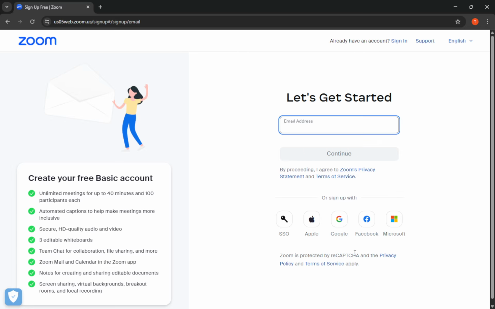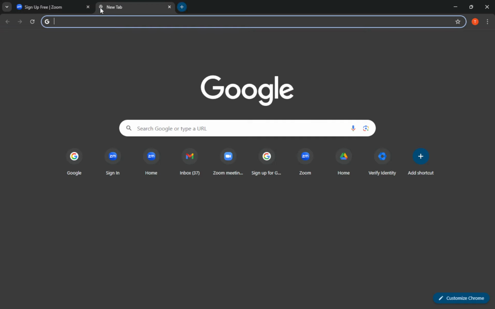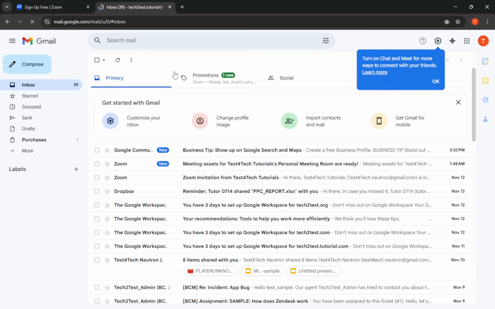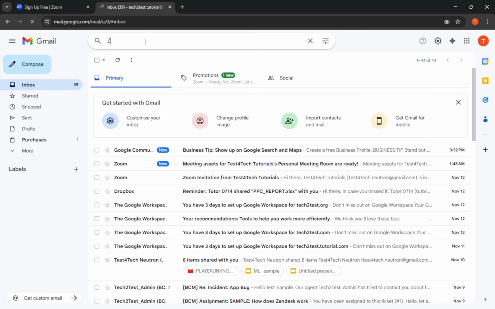Once you've signed up, head over to your email inbox. You should find a verification message from Zoom. Keep an eye out for an email from noreply@zoom.us. Within this email, click the Activate Account link. This step is vital as it confirms your email address and activates your Zoom account. If you don't see it right away, check your spam or junk folders, as sometimes emails might land there by mistake.